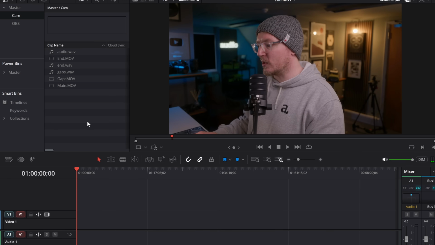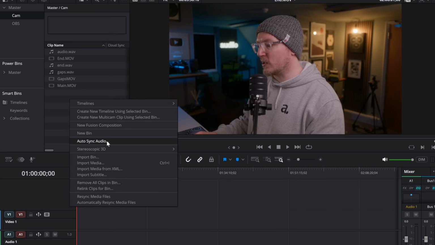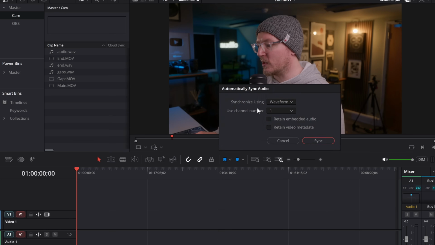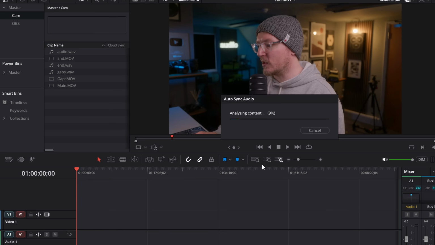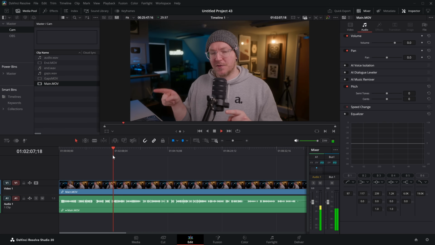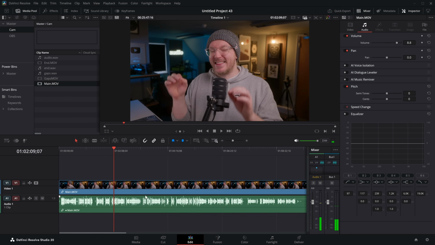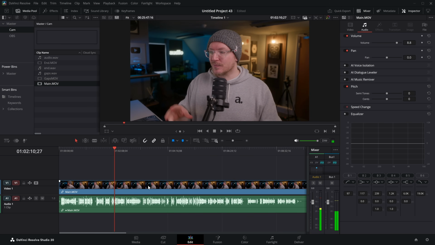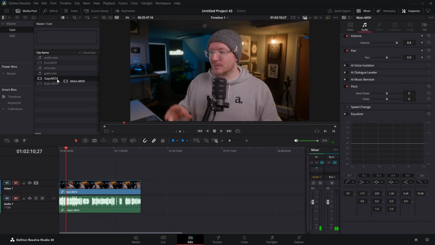Now, all I need to do is not select anything, just make sure there's nothing selected, right click within this bin, then come down, there is an option, auto sync audio. I change the synchronize using to waveform and then click sync and it will go through all of those videos, all of those audio files and just sync everything up. So now if I grab the main and bring it down onto my timeline, M5 processors, I think, and it's got the good audio.